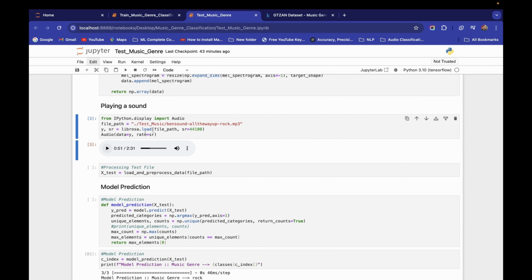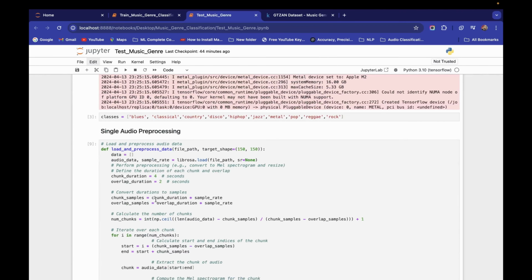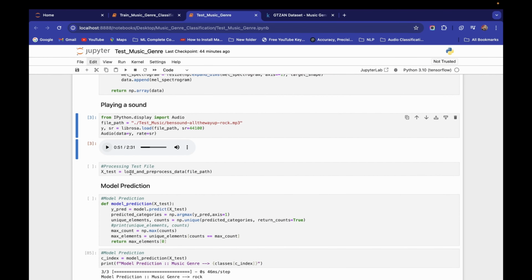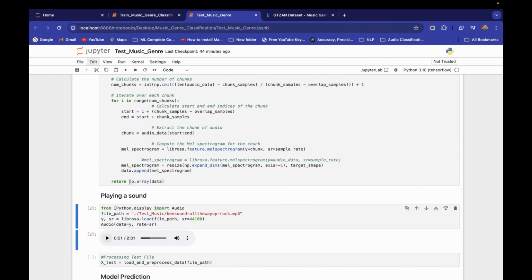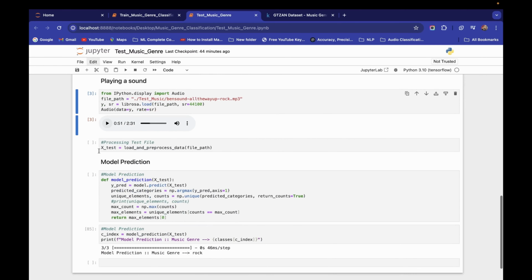Here we are using Librosa to extract Y and the sampling rate from this music. This file path we are passing, and this Y and sampling rate we are going to use to play this music here. We are using this IPython.display, importing the Audio class to play this music. This is the load and pre-process data function. We are going to use this function, passing the path of this test music, and extracting the xtest value which is returned by this function. So this is our xtest.